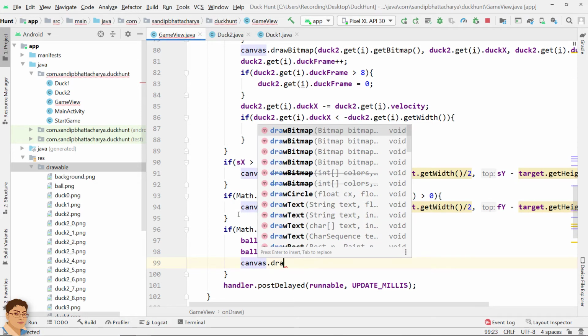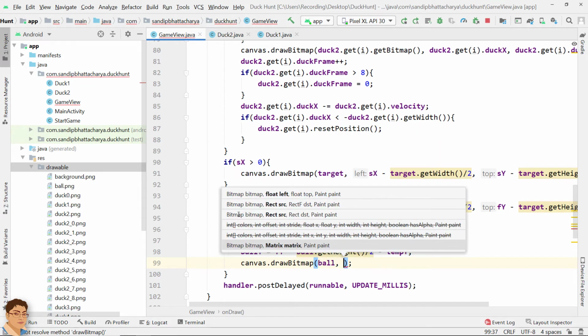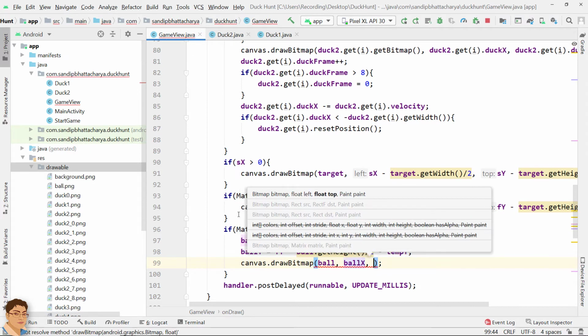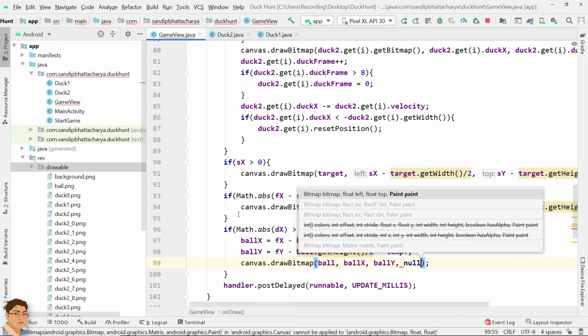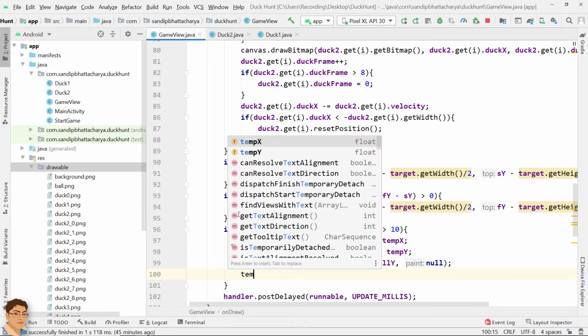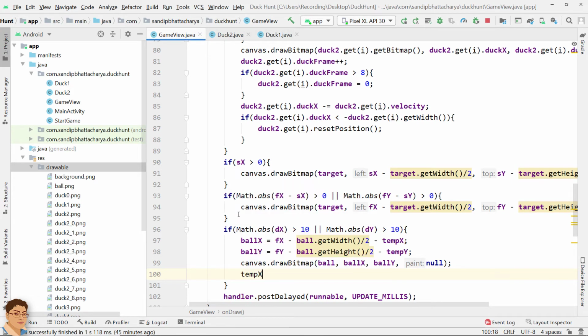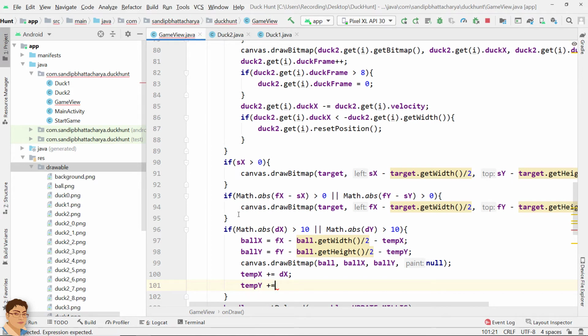Canvas.drawBitmap ball, x, ball y and null. Finally, increment dx with tempx and dy with tempy. Tempx plus equals dx and tempy plus equals dy.